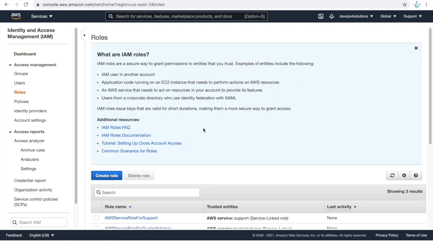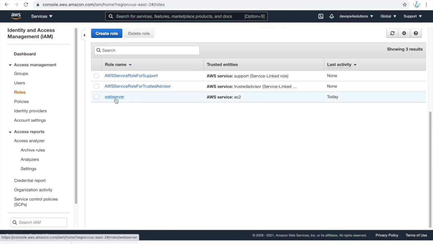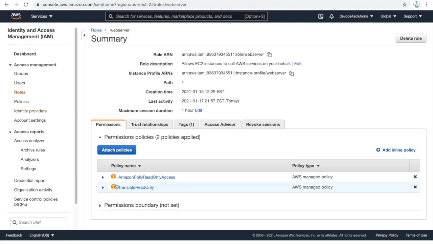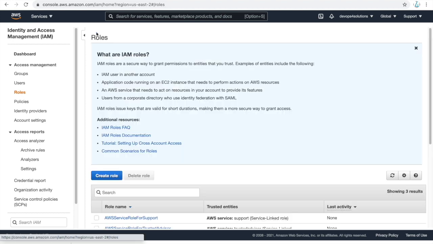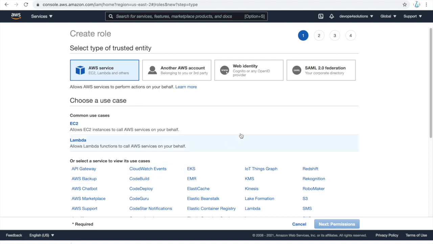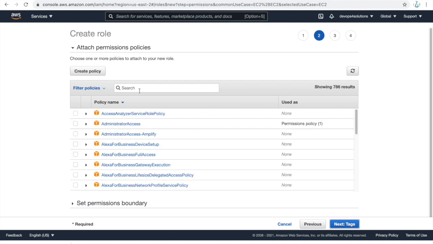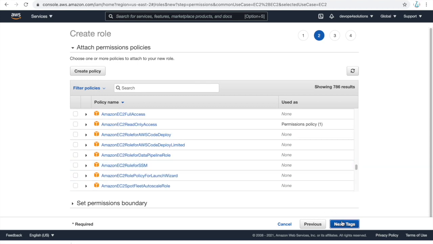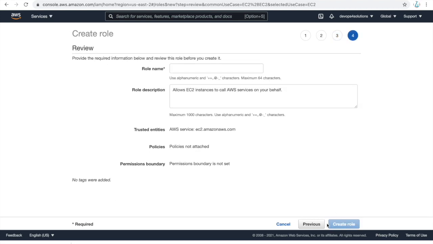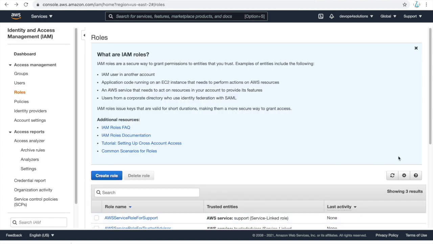And I have already created this role like this web server, but you can also create it. And I have provided these permissions. These are two permissions that I have provided. But if I click here and you click on create role, you need to select the common use case, allow EC2 instance, and second is the permissions. So depending on your application, what kind of permissions it needs, you can select it, right? There are a lot of permissions and that's it. You can just create the role now. So this is how you can create the role.